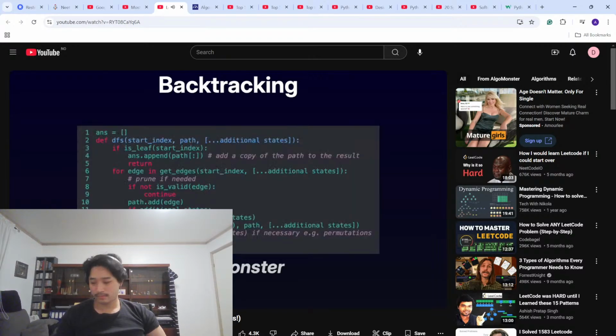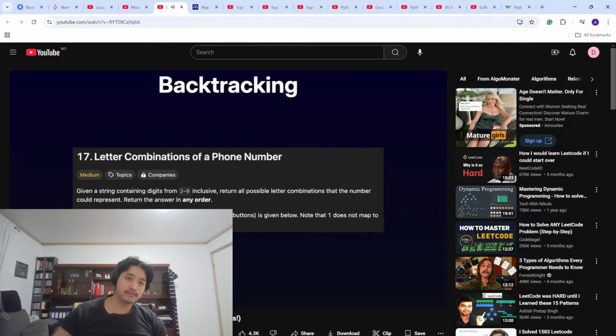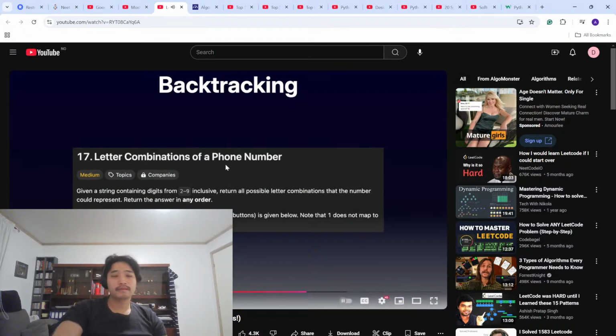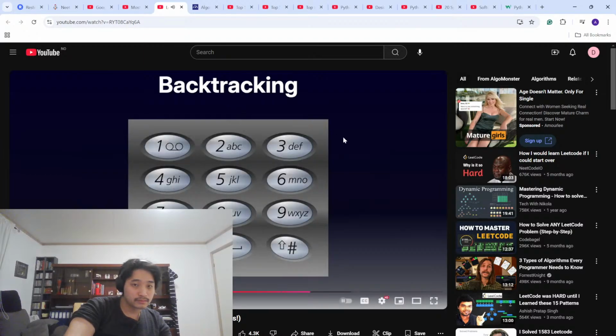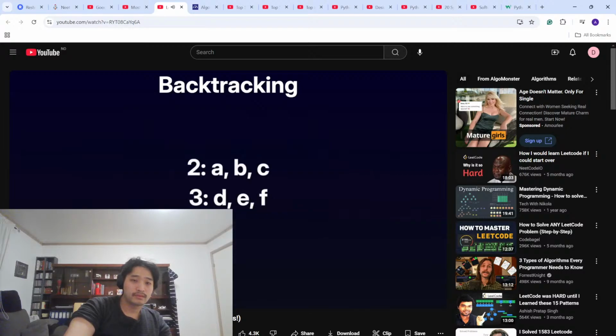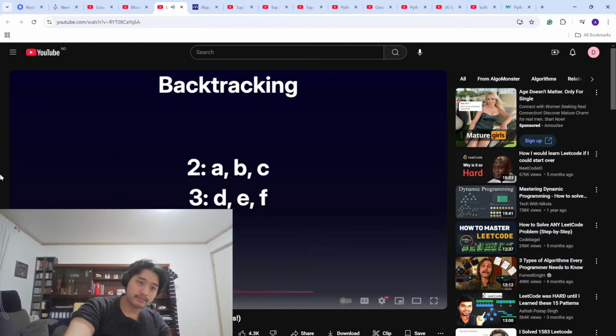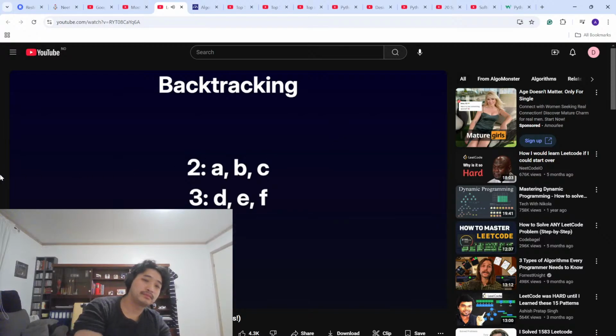Now, let's walk through it by solving a Leetcode problem, letter combinations of a phone number. In this problem, we're given a string of digits, typically from 2 to 9, and we need to return all the possible letter combinations that the digits could represent using the mapping of a phone keypad. For example, if we have the digits 23, each digit corresponds to a set of letters, 2 maps to A, B, C, and 3 maps to D, E, F. Our goal is to generate every possible combination of these letters.